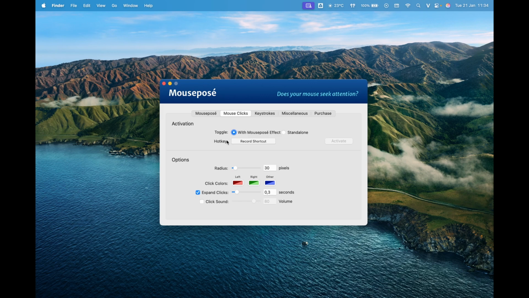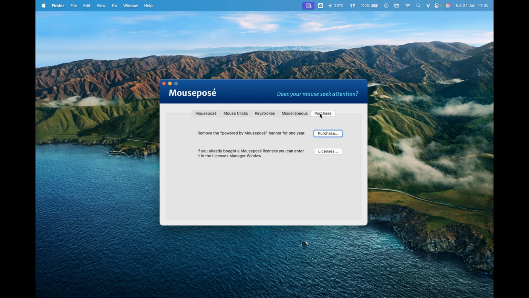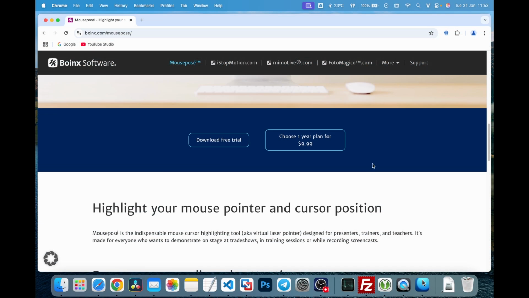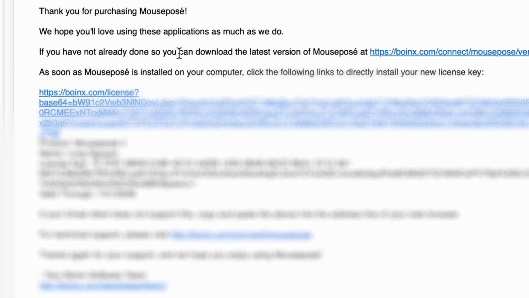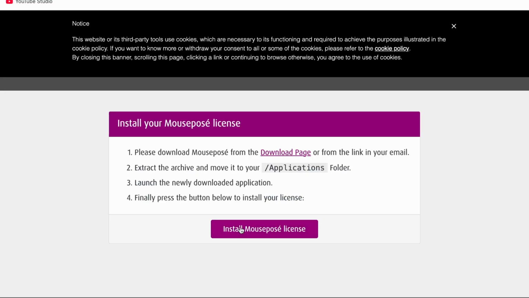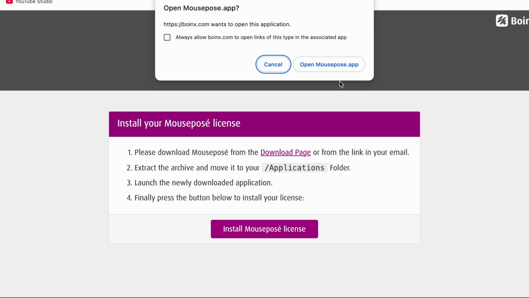And that's how you install and use Mouseposé on macOS to highlight your cursor while recording with OBS Studio. Keep in mind that Mouseposé is a paid tool. In the free trial version we just installed, the highlight effect will include a watermark. If you find it useful, you can support the developers by purchasing a license for $10 per year. Once the payment is complete, you will receive a link via email. Click on that link, and the software will automatically activate the license.